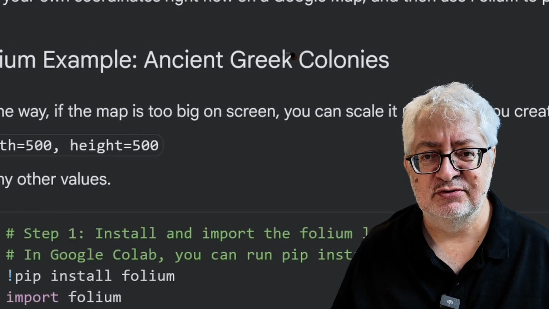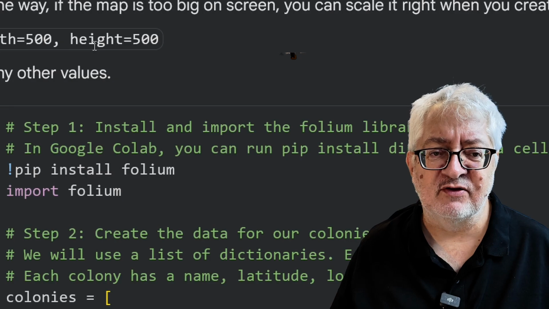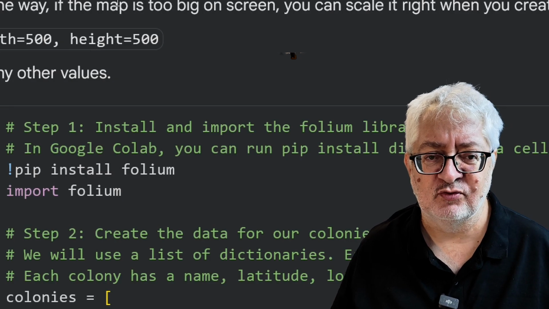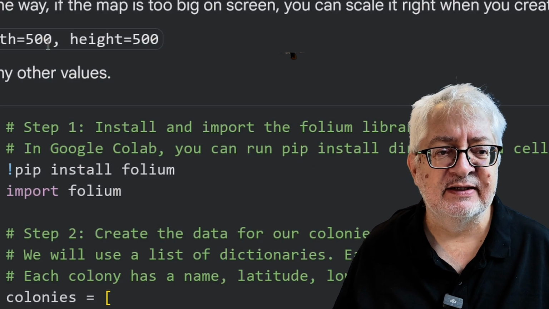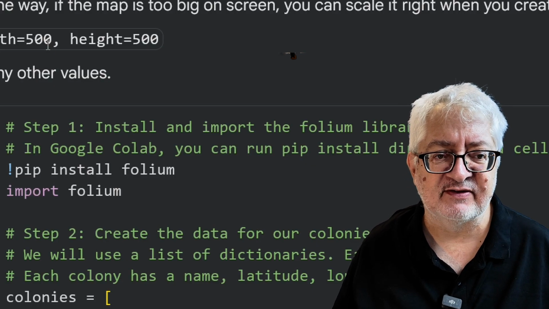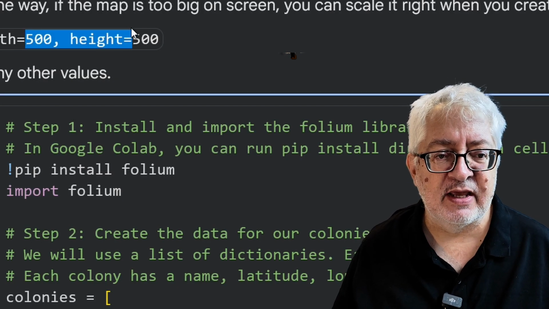I want to go back to ancient Greece, my favorite place. And we can also scale the map. If the map is too big for the screen, we can make it a little smaller so that it fits better. You can use any values. These are pixels, right? You can just make it smaller or bigger.